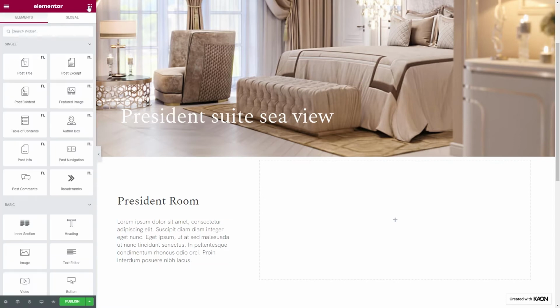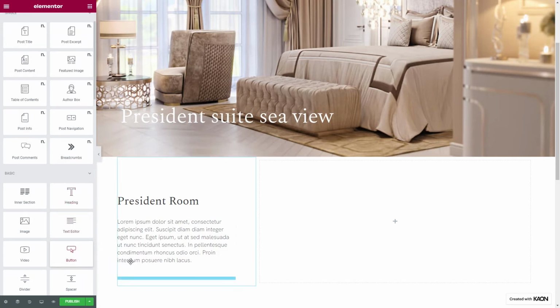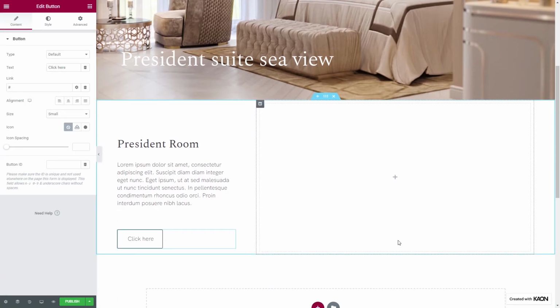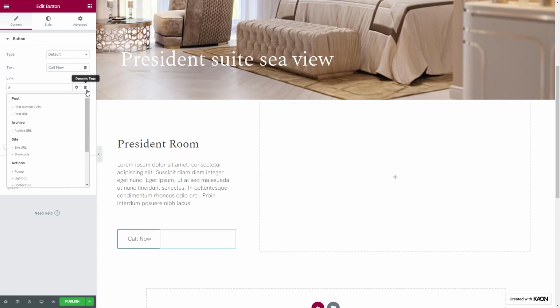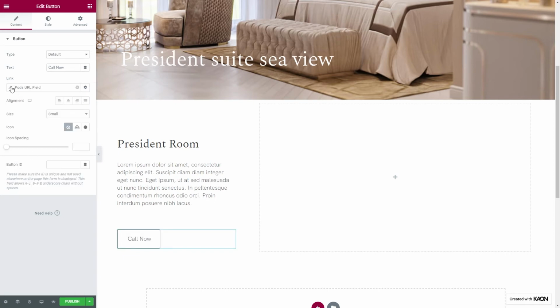Next, we'll add a button to have our client book the room via mobile phone. Let's drag it onto the page. We will write the text for the button. Under Link, we will choose the database barrel icon. We'll select Pods URL field from the drop-down. Click on the wrench icon, and from Key, we'll select the telephone number field we added using Pods. This will have the users contact you directly after they hit the Call Now button.